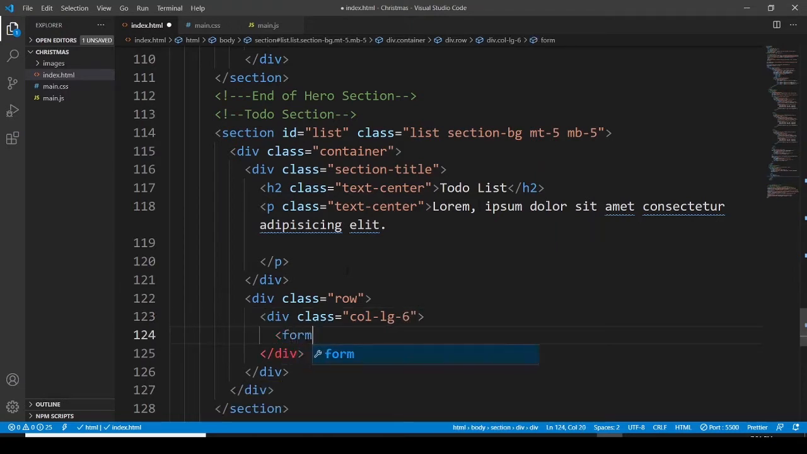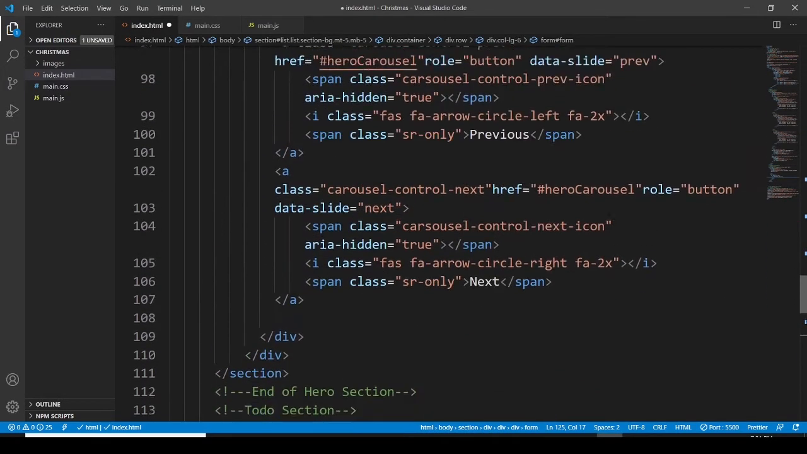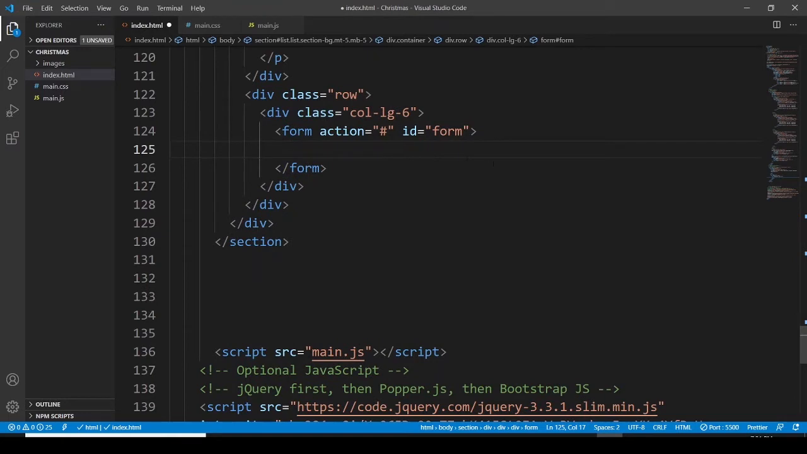Let's go with a form. The form is going to have an action, not assigning anything to this action yet. And then I would like to go with an ID. The ID is going to be form. Please keep in mind these IDs. We are going to use these IDs in JavaScript. So this form ID.